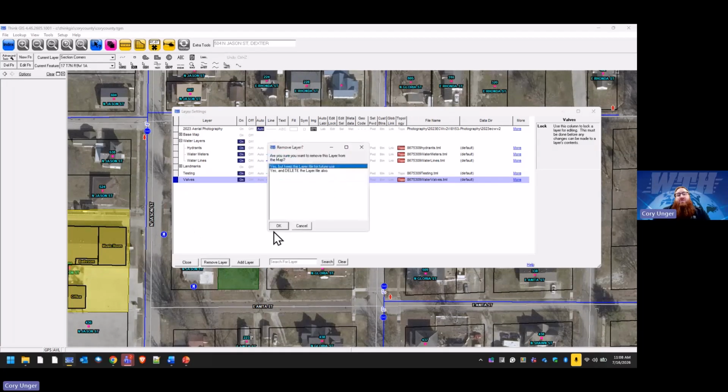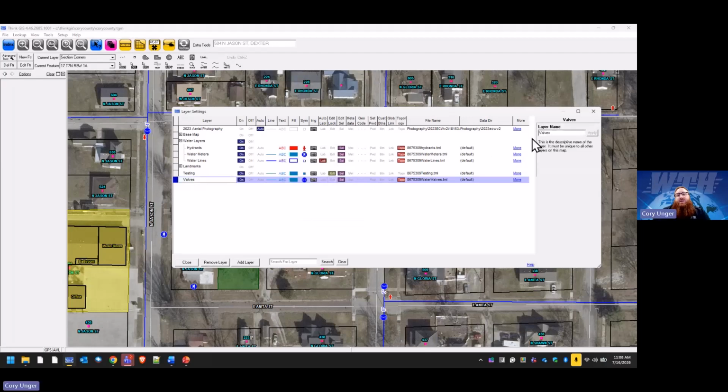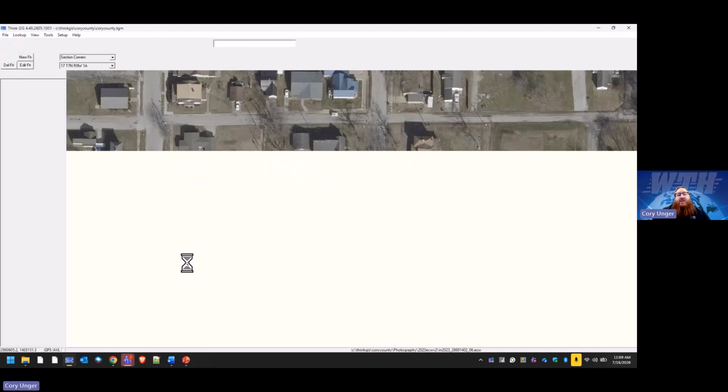So now if we remove, you know what? I didn't hit apply when I did my water. I hit apply. There we go. Now we can save our settings to layer. Yes. Okay. So again, we'll do the file save.